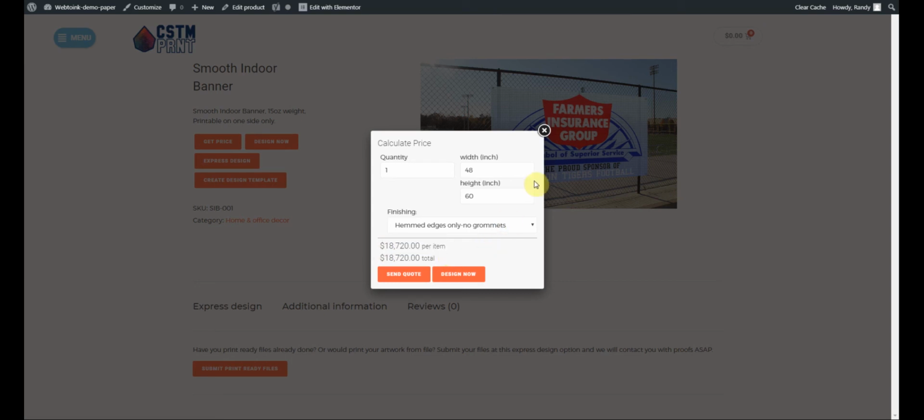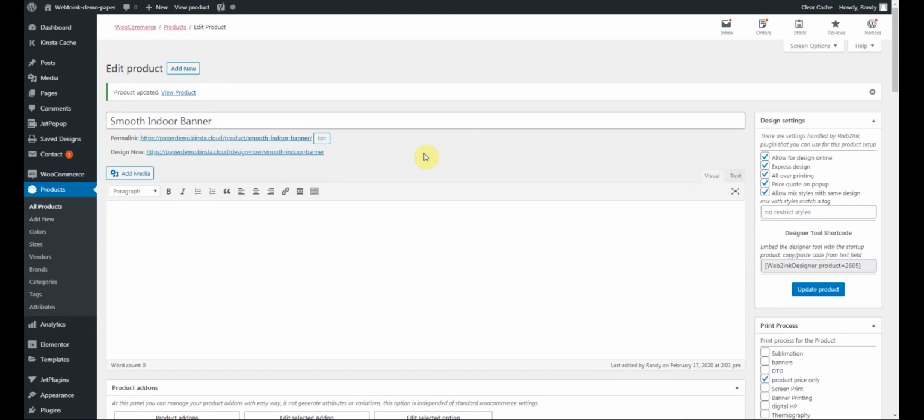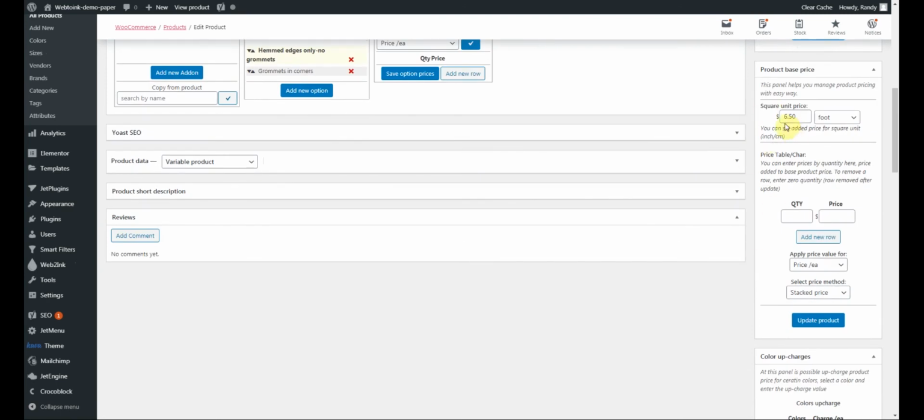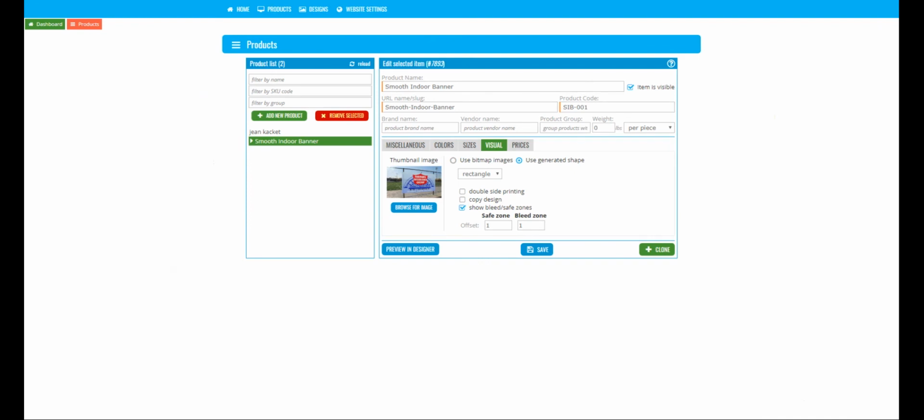So let's go back to the product page and see where I went wrong. Okay, so as we just saw on the front end, our pricing is way off on this. I know exactly what we did wrong, and I'm going to explain it and show you how to fix it. You know, nobody's going to pay $18,000 for a 4x2 banner. So we're back on the product page. Everything looks good here, and this is where our problem is. So we've set this at $6.50 per square foot. However, I'm going to jump back to the server.